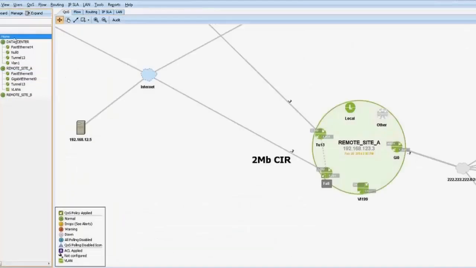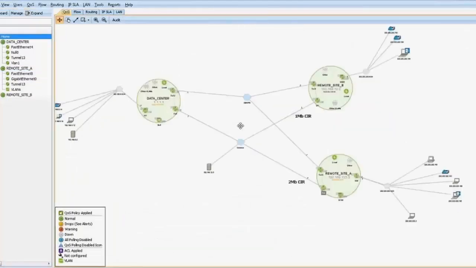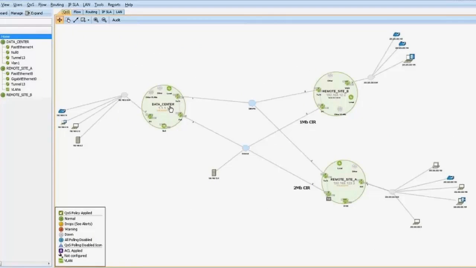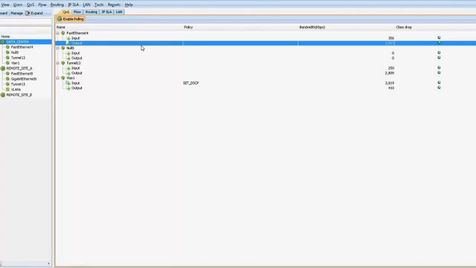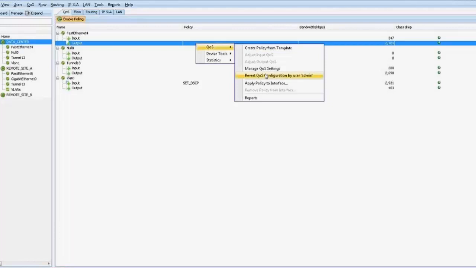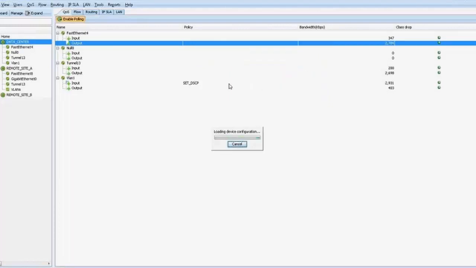But as we saw from our MediaNet flow path analysis, our data center did not have a QoS policy on its WAN interface. I'm going to double-click on our data center device. I now see a list of the interfaces we're managing on this device. I do see that the data center device has a QoS policy applied to its LAN interface, but not its WAN. So I'm going to right-click on the WAN interface of the data center device, go to QoS, and then apply policy to interface.